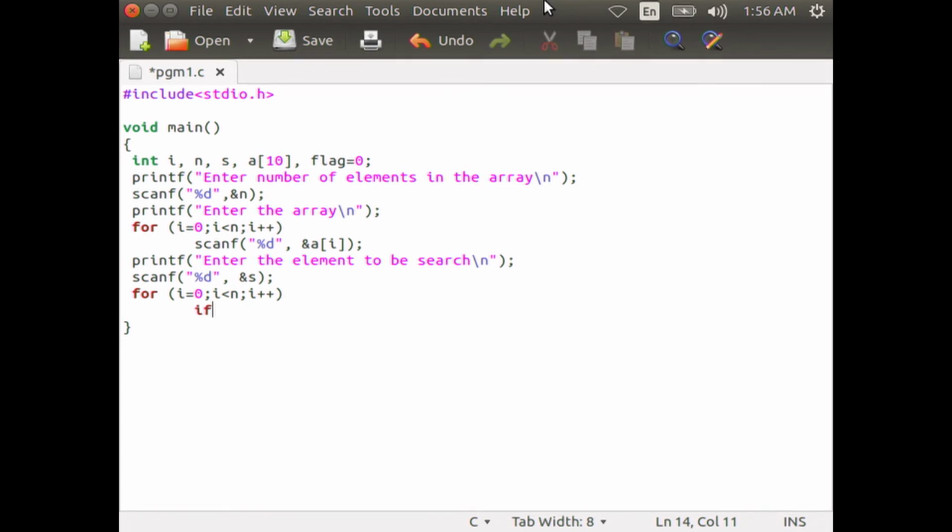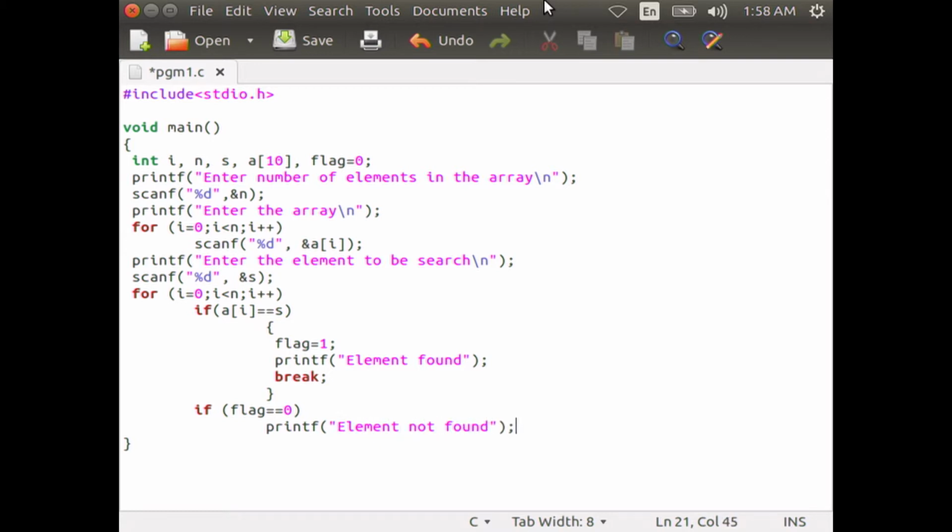Now, we will check for the condition. if(a[i] == s) { flag = 1; printf("element found"); then break; } Close the curly brace. if(flag == 0), then printf("element not found"); then close the curly brace.